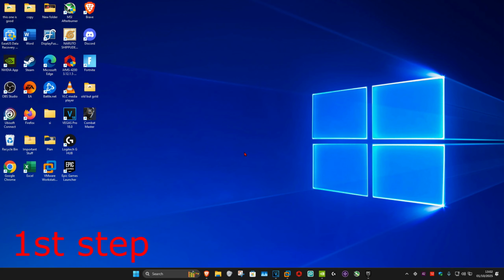So guys, for the first step, you want to make sure that Epic Games Launcher is closed. Now to do that, in the bottom right of your taskbar, you want to click on the arrow. Now if you see Epic Games Launcher, you want to right click on it and then click on exit. Make sure that Epic Games Launcher is fully closed.